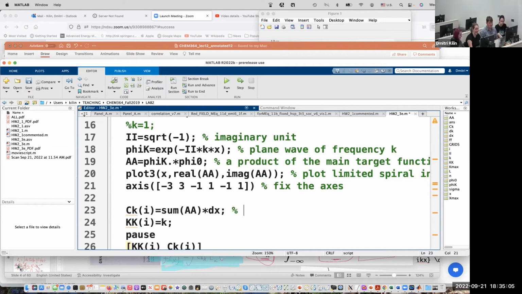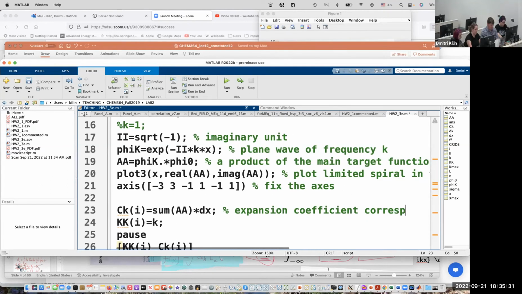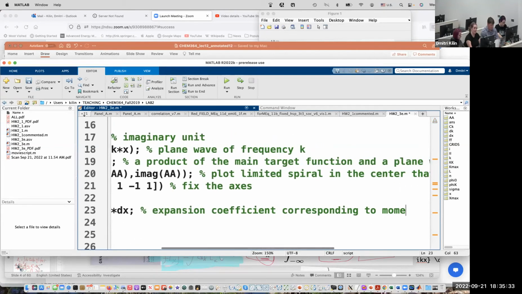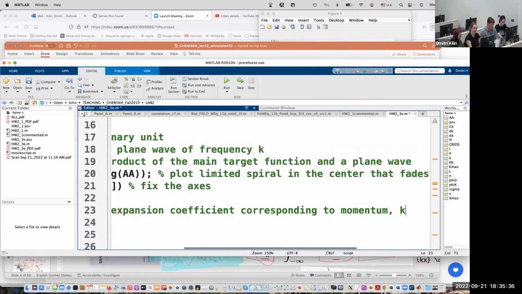Can you say what you said again? I don't remember. I'll try to think over, and so it is an integral corresponding to an expansion coefficient. Expansion coefficient corresponding to momentum K. Corresponding to the momentum value K or frequency K.